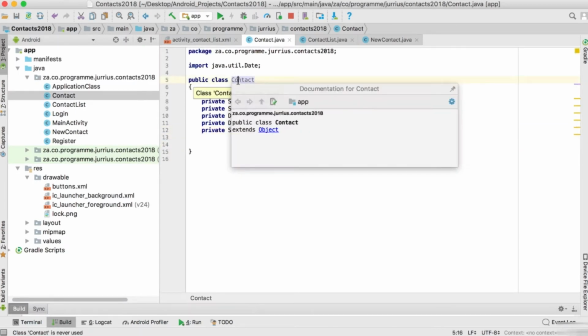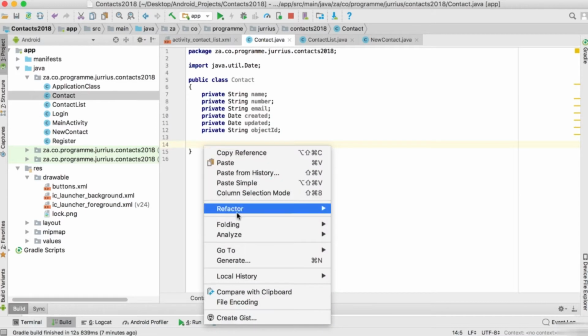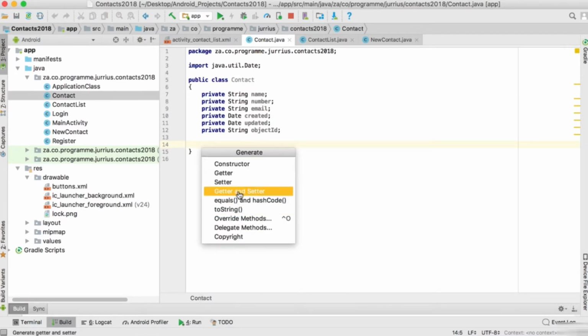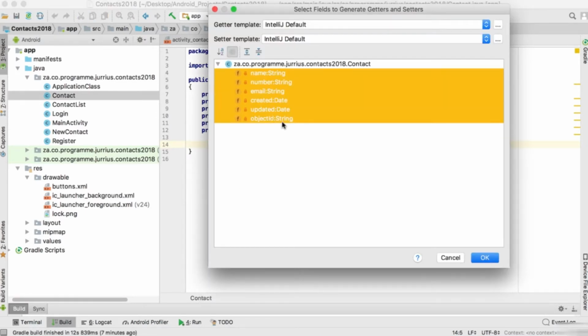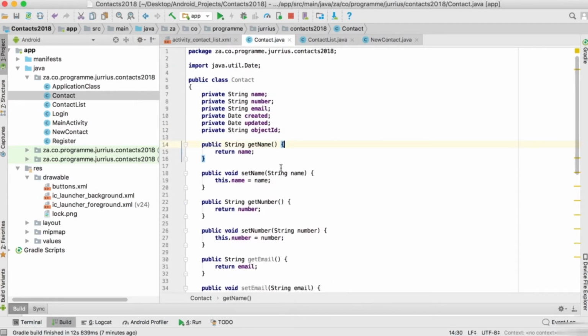So that's the contact class will become the contact table, and every one of these fields or variables that we have here will become a column in that table. So the last thing that you need to do in this class is just to right click and to say generate, getter and setter, select all of them and say OK. And I recommend you doing that instead of typing out your getters and setters, because we need the Java convention in order for Backendless to work.